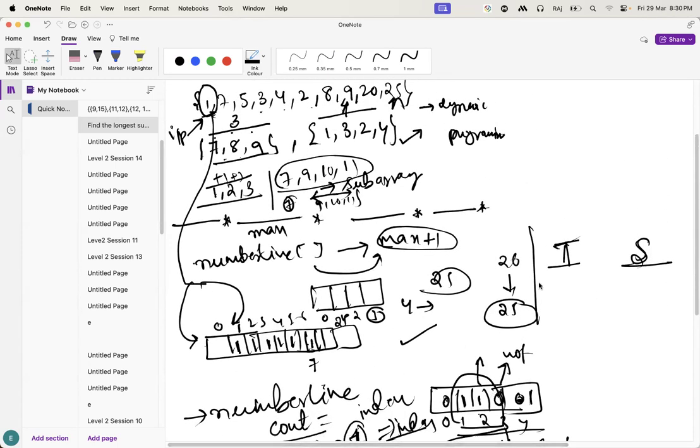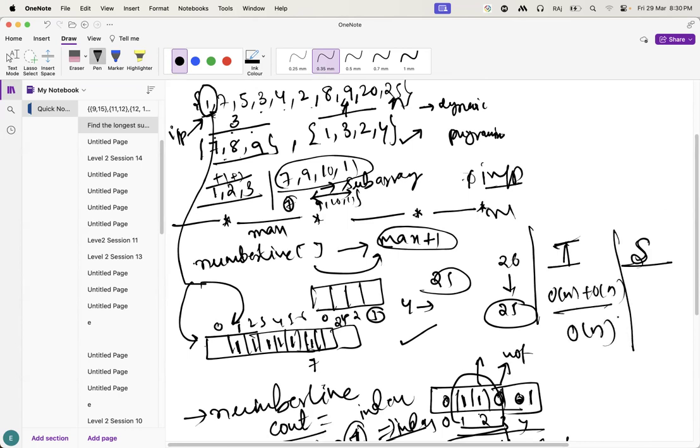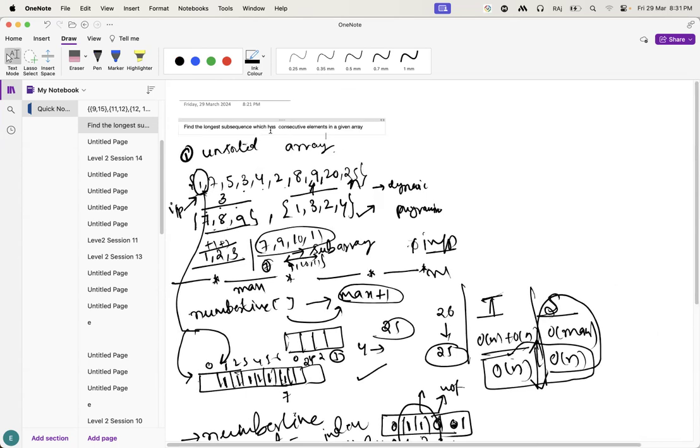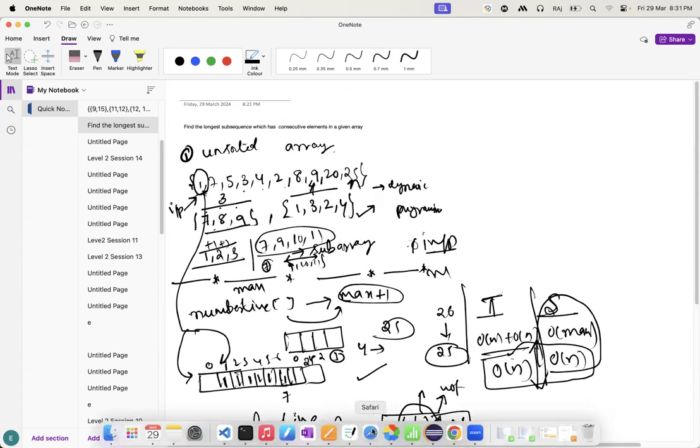Guys, here you can clearly see I'm going to run over the input one time and after that over the number line one time. So totally O of n plus O of n, total will be O of n. In the same way, what will be the space complexity? O of max. In the worst case it may be O of n. So space complexity is O of n and time complexity is O of n. Understand, guys? This is the simplest approach to solve this dynamic programming question when they have given you the longest subsequence which has consecutive elements.